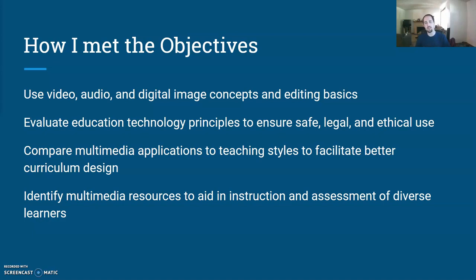When I began reflecting about this class and what we've done in the past month, it's been really fast obviously, but it's also been very impactful for what I've been looking at. One of the first objectives that I was able to meet was using different audio, visual, and image editing sources to actually create something for my classroom. And that's something that I don't really have a lot of experience with.